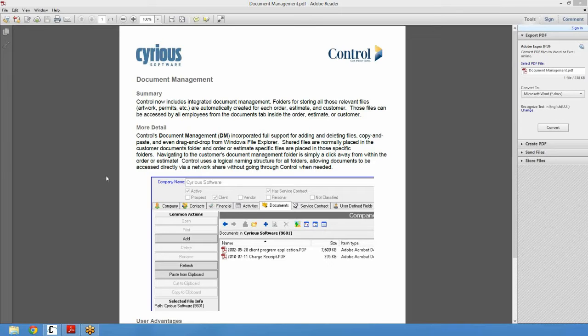You may have an existing document management system that you've created over the years, or what have you. Control is its own flavor of that. You have the ability to have folders automatically created for any of those types that I just mentioned: the estimates, orders, and companies. Inside of Control, what we've actually done is these documents aren't saved inside of your database, so they're not inside of SQL or anything.